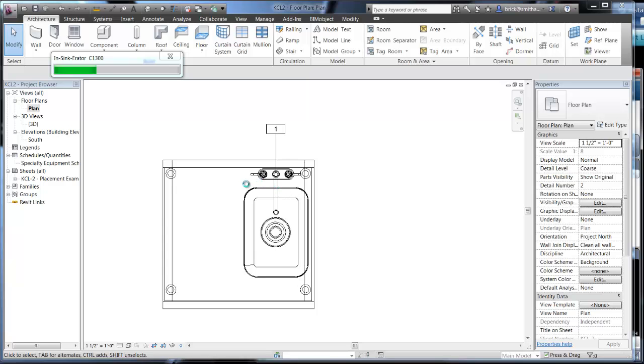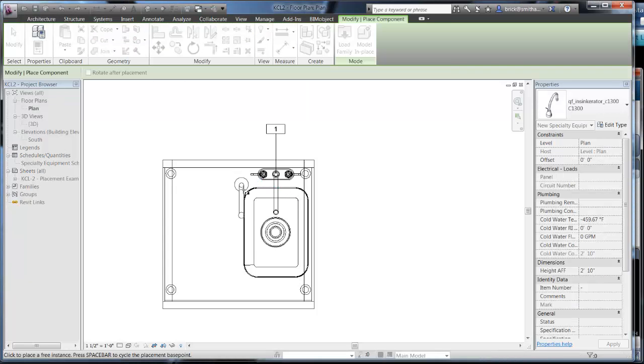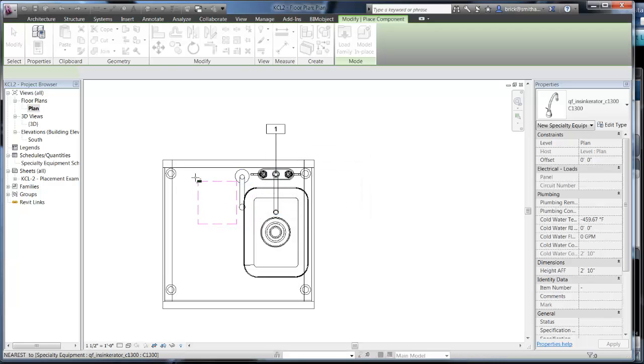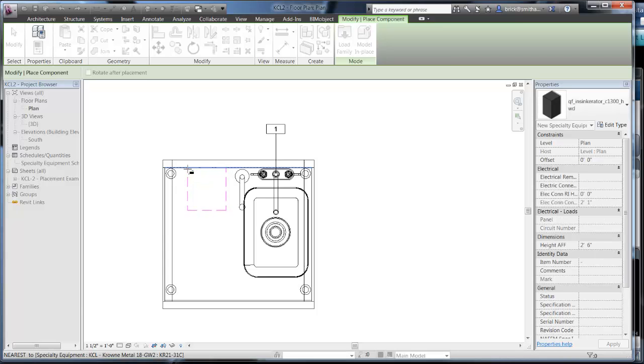First it loads up the faucet, which you can place about right there. And then you'll notice that it keeps the faucet selected, so you're going to have to escape twice. Companion symbol found. Please place one instance of the heater. Hit OK. And there's your heater outline indicating it's below cabinet level. So we're going to snap that right there.